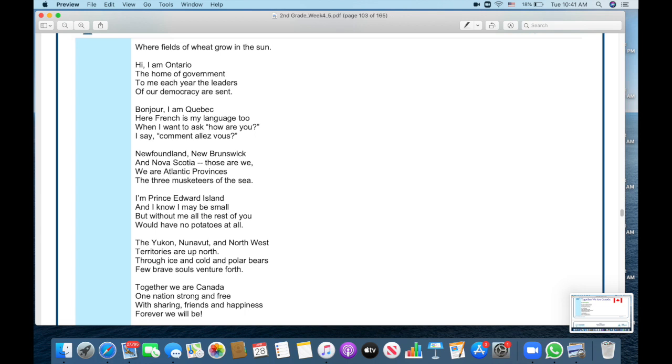I'm Prince Edward Island, and I know I may be small, but without me, all the rest of you would have no potatoes at all. The Yukon, Nunavut, and Northwest territories are up north. Through ice and cold and polar bears, few brave souls venture forth. Together we are Canada, one nation strong and free, with sharing friends and happiness, forever we will be.